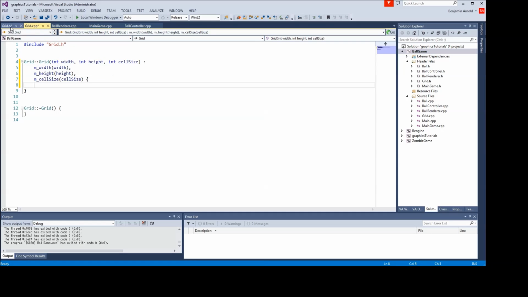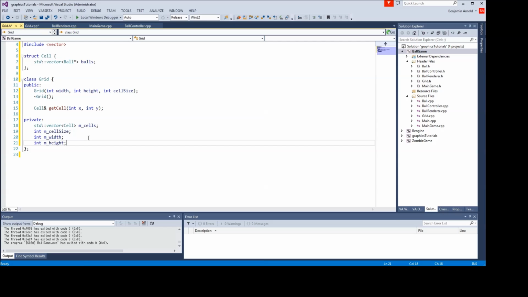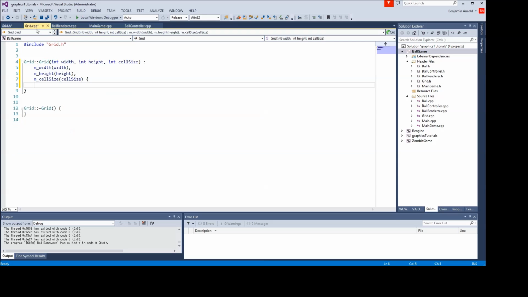Now what we can do is determine the number of cells in the x and y direction. So let's do int m_numXCells and int m_numYCells. That's going to be the number of cells in the x direction and the y direction, essentially our width in cells and height in cells. You can probably come up with a better name than me. Now this is actually a really easy computation. All we got to do is say m_numXCells equals m_width divided by cell size.